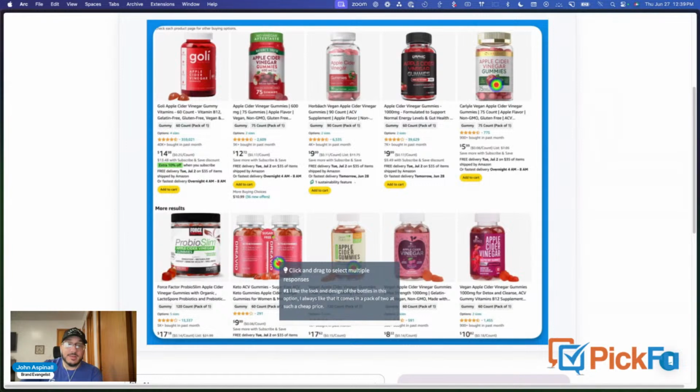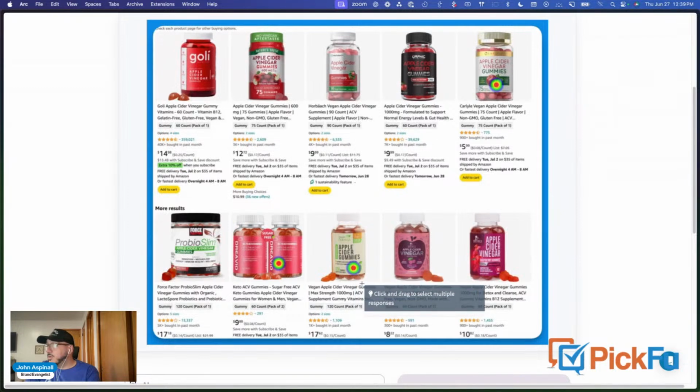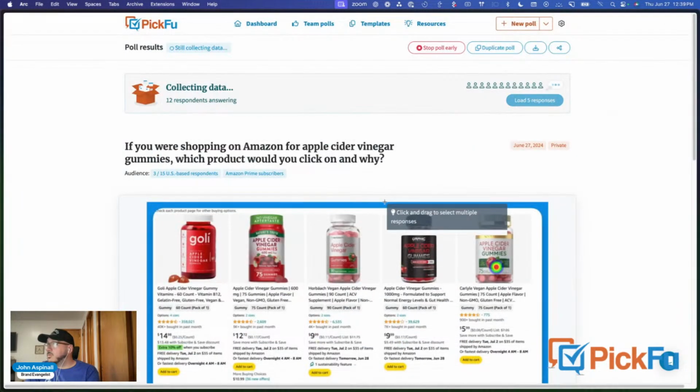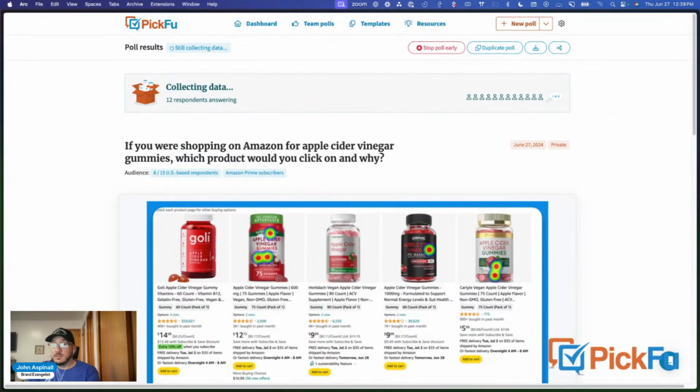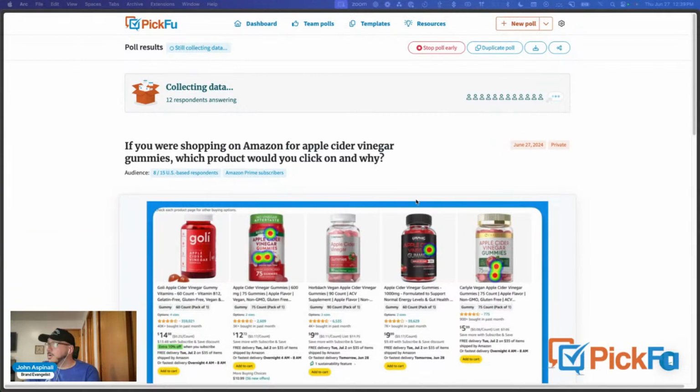Again, price conscious people. This one says, I would pick the one with a large amount of gummies and see what the servings is. I prefer seeing it in bulk. All right, so this one has 1,000 milligrams, so I think that's what they're talking about. We got some more responses over here. Let's go see. They said, what the heck? Yeah, I don't know. You guys got to start training Rufus on all your good stuff.